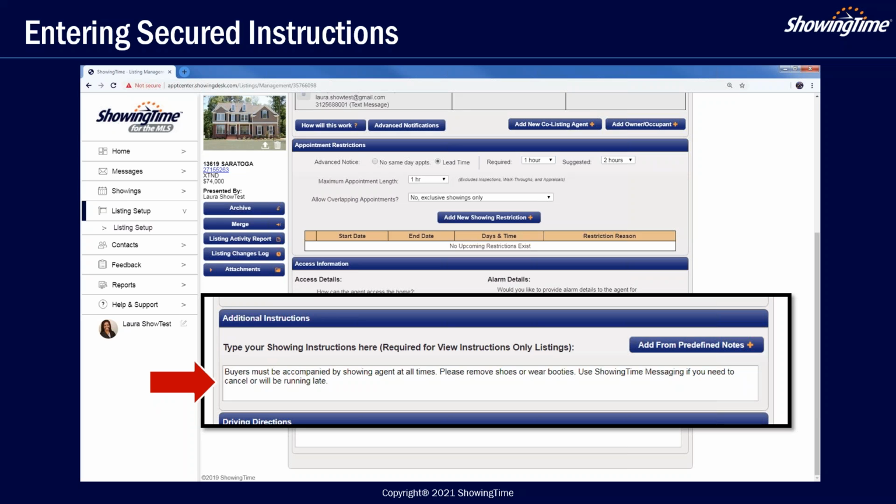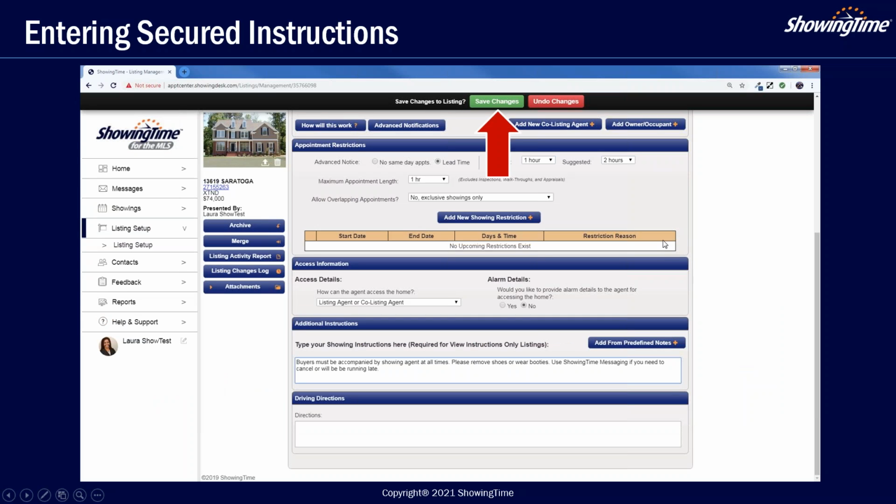And then, of course, the real time-saving benefit for listing agents here: once you add these showing instructions to your listing, every time you receive a showing request and you go to confirm that appointment, we're going to populate these instructions for you. You're not going to have to fill them in each time. And anytime you make changes to your listing worksheet here, we just want to remind you, you'll always be prompted at the top of the window to save those changes, so just make sure you do.